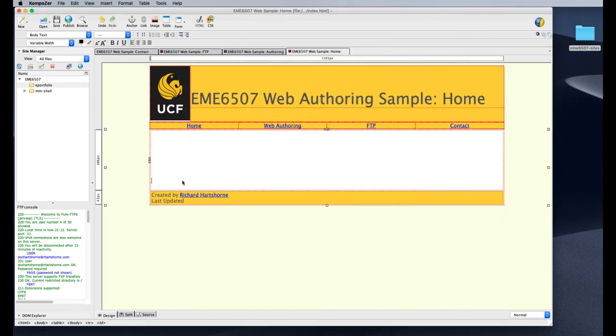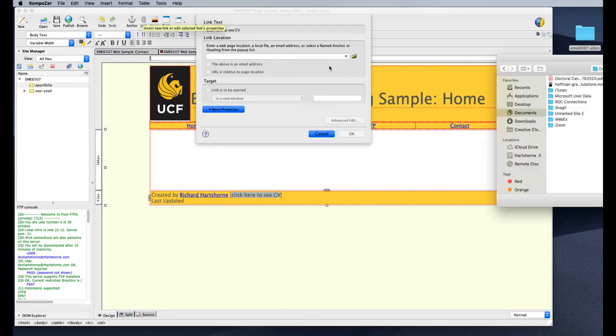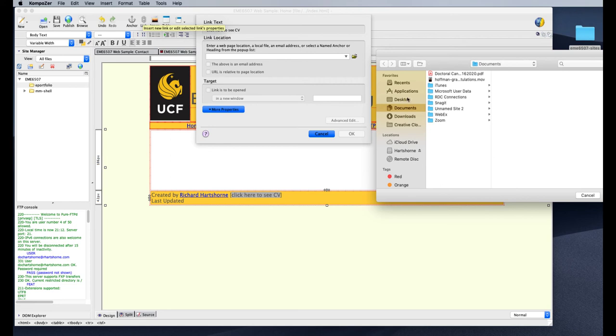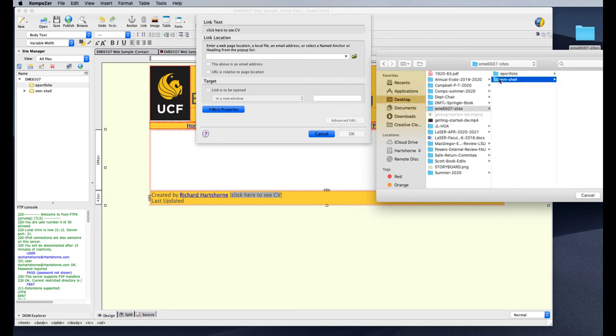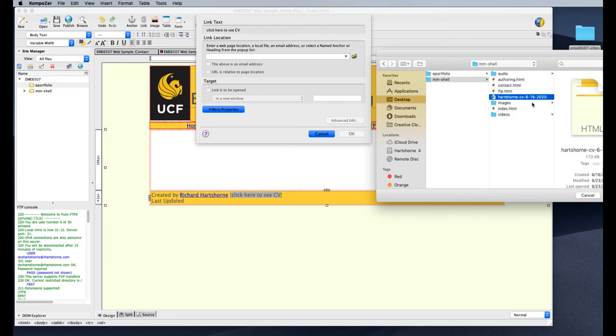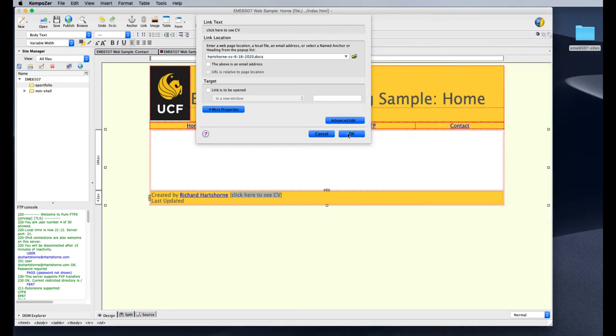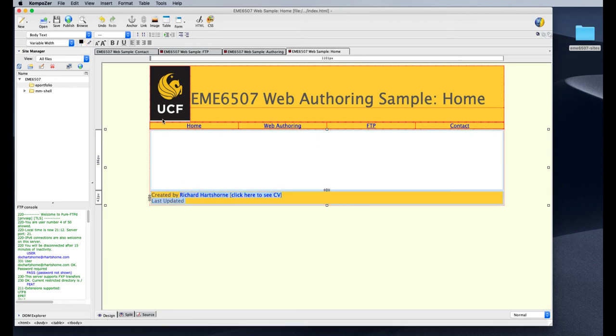Okay, so now actually what I can also do here, I'll go ahead and do the internal non-web page. Click here to see CV, and then I'll highlight this and simply go to link, click on the folder icon, and then go to shell folder and select the CV. So now all of this is done. I can go here real quickly and just highlight this table.